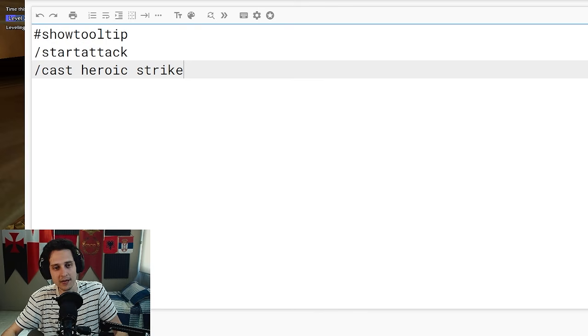This heroic strike macro right here, you replace your heroic strike button for this macro, and there you go. Every time you do heroic strike, you're gonna start attacking. You should make a similar macro for almost any ability in the game if you can. But very well, let's talk about all the macros that I think you're gonna use.